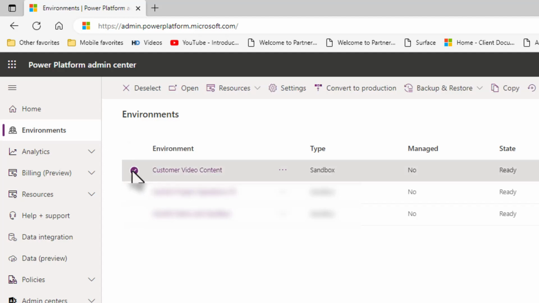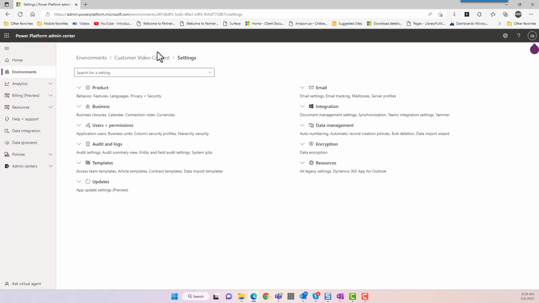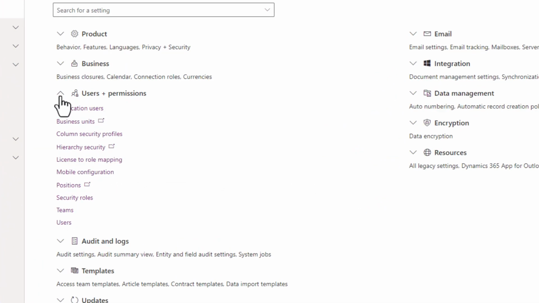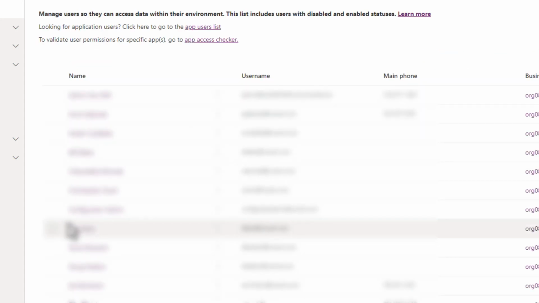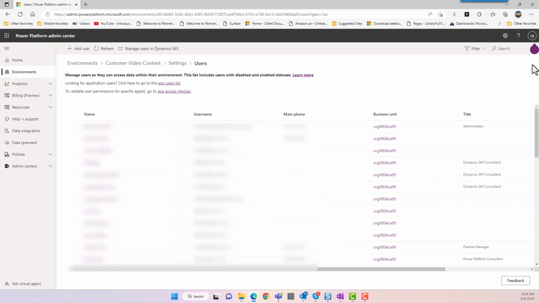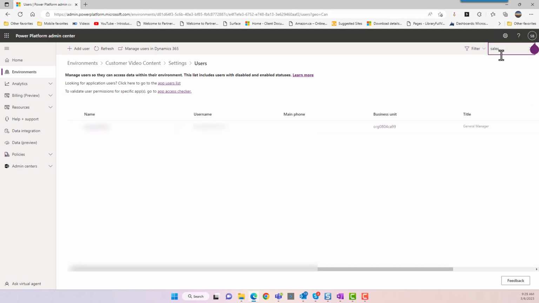Then we're going to navigate to the word Settings. Then we're going to navigate to Users and Permissions. Then come all the way down to Users. Within the users, you're going to search for a user. In this case, I'm just going to search for a generic user that I use, Sales Manager. Select Sales Manager.